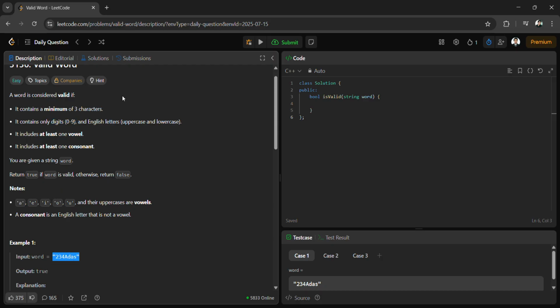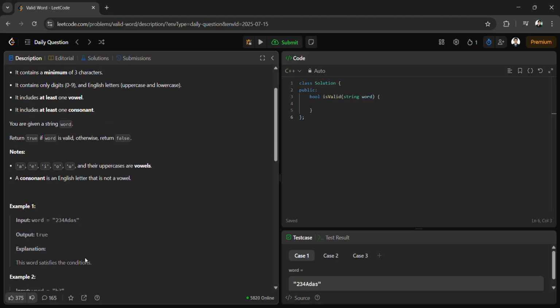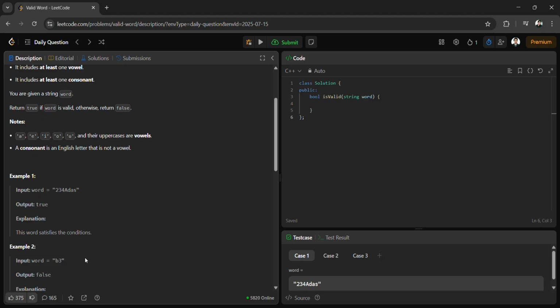Now the third condition is that it must contain at least one vowel, and the fourth that it must contain one consonant. It contains A, and D or S as well, so it contains at least one vowel and one consonant. So in that case we return true, since the word satisfies all the conditions.